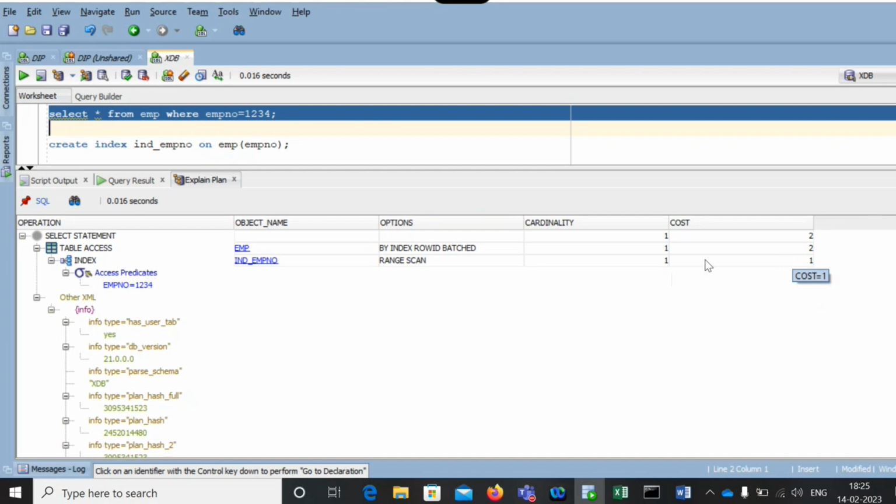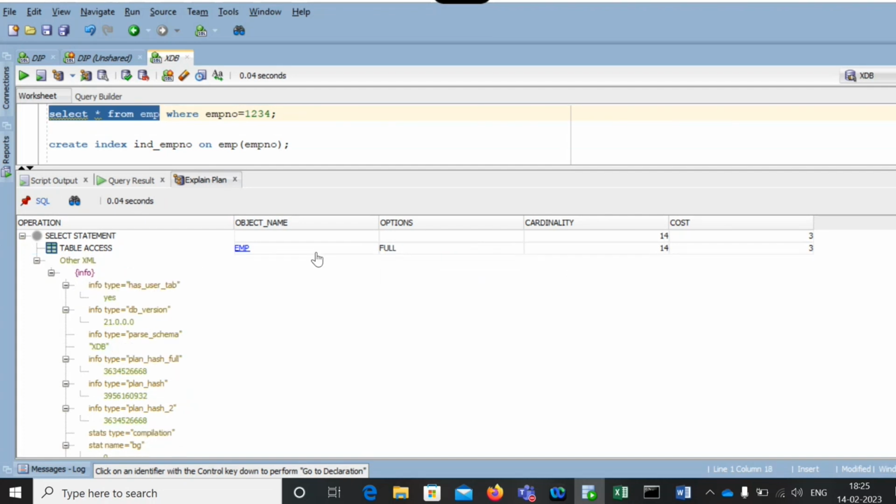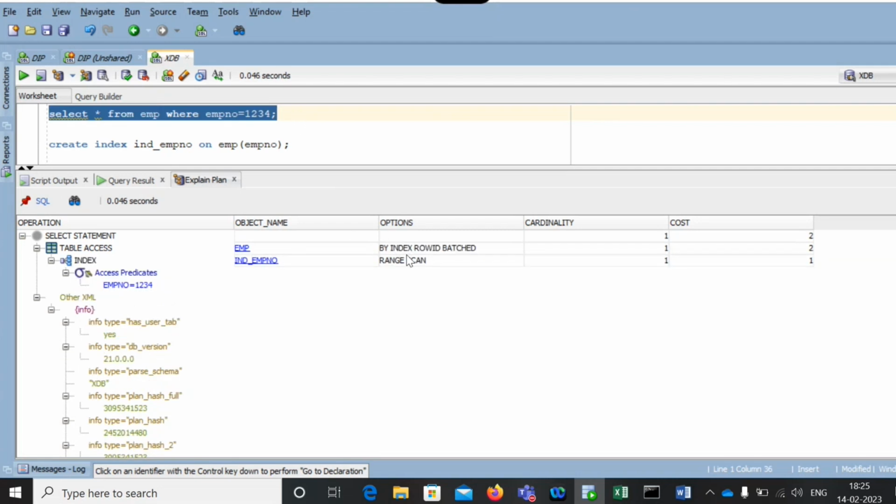Now it is showing the table access on EMP. You are accessing the table EMP by index rowid. It is going for the range scan, not the full scan. You can check now, it will go for the full scan. Table access, the option is full. Now if we go like this, it is going for the range scan. So here we have some scanning mechanisms.